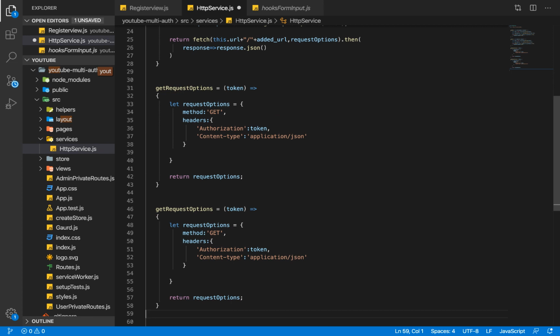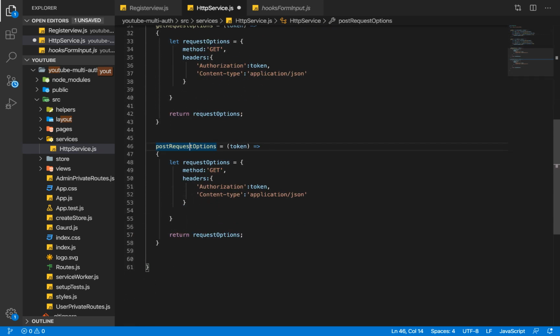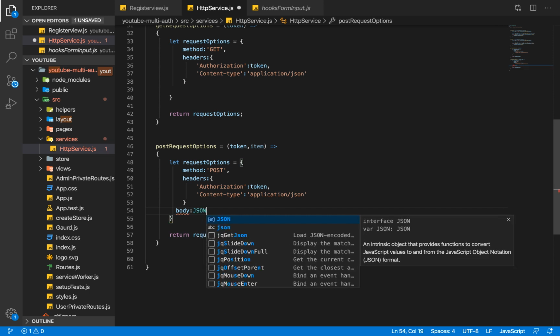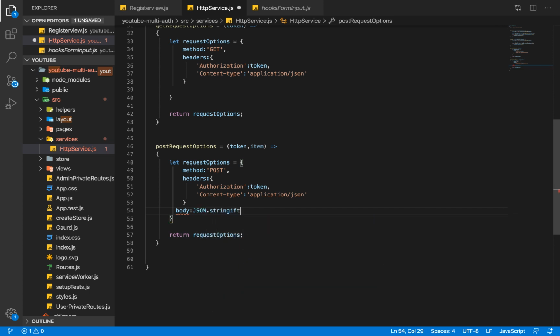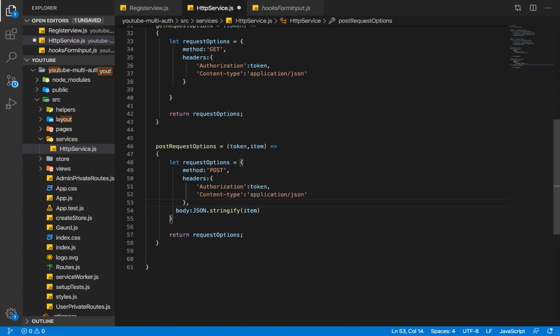So for our post request options, let's change this to post request options. It takes 2 parameters, the token and then the item we're going to be passing to the body. So I'm going to call the item here. The method here should be post. Our headers is going to remain the same: authorization, token, content type, application/JSON. But then for our body here, we're going to JSON stringify the data, which is item. And we missed out on the comma here. And that should do for our HTTP service.